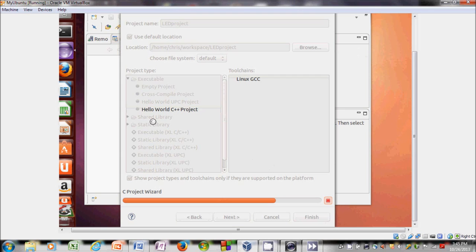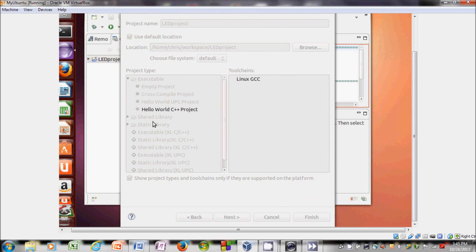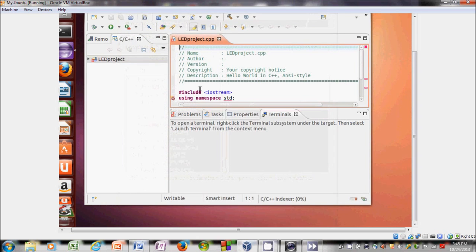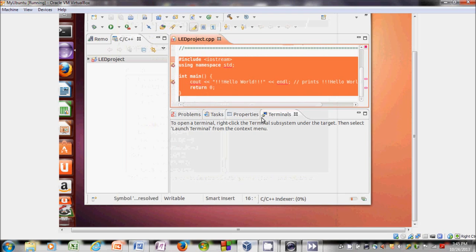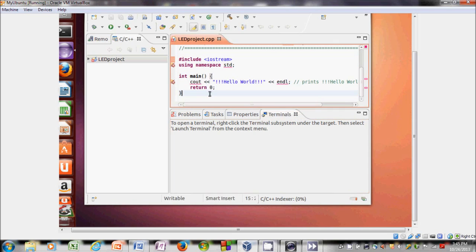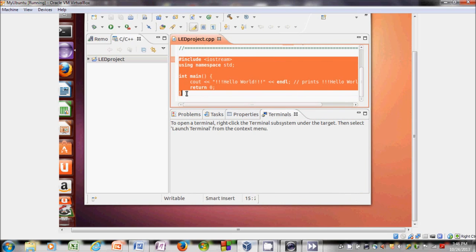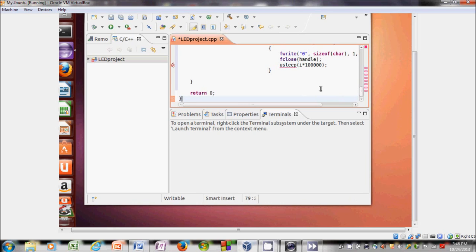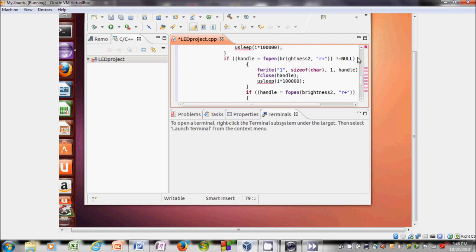Now, for the sake of the video, I'm not going to write the code that we'll be using for this LED program, but I have it here copied. I'll make sure that you can see everything so that you could write the code yourself. It's fairly simple. You're just accessing the files that we looked at a little bit ago inside the Beaglebone, like the brightness handle. So there we go, the code is pasted.